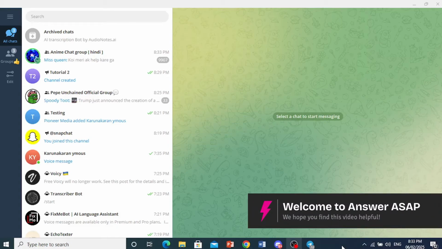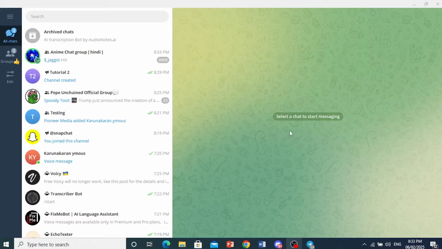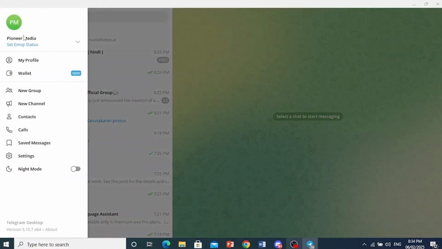Hey guys, in this video, I'll show you how to clear your Telegram cache on Windows. So open up your Telegram app, and then come here at the top left, click on these three horizontal lines. Now, scroll down, and I want you to click on Settings.